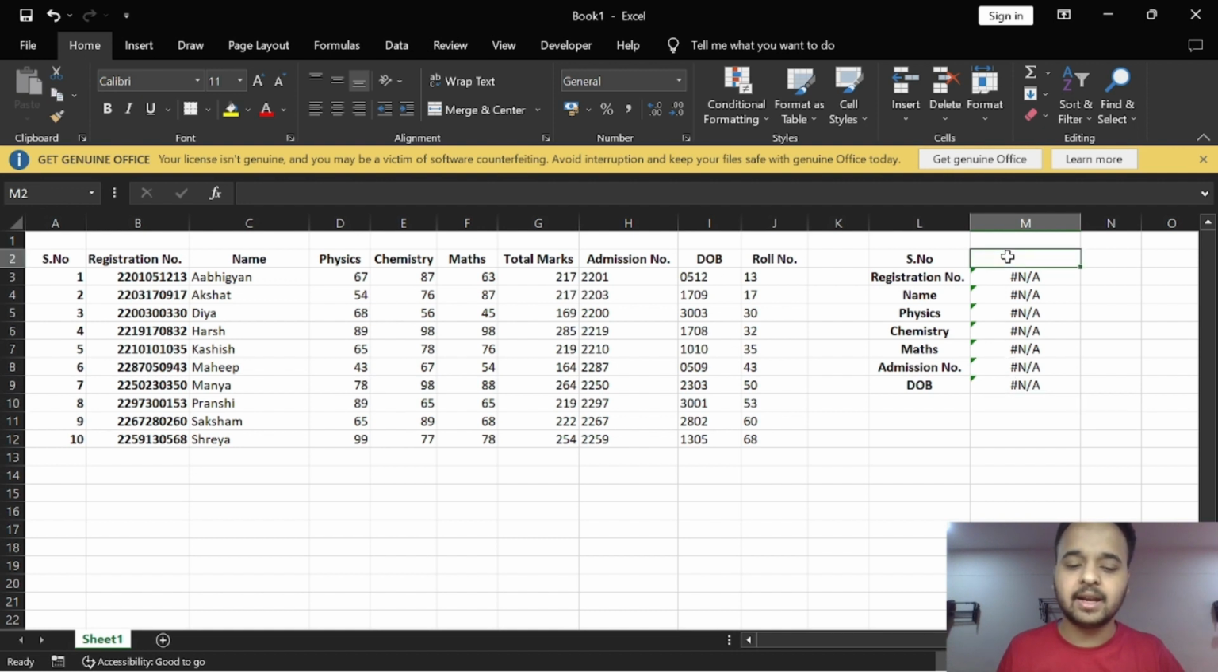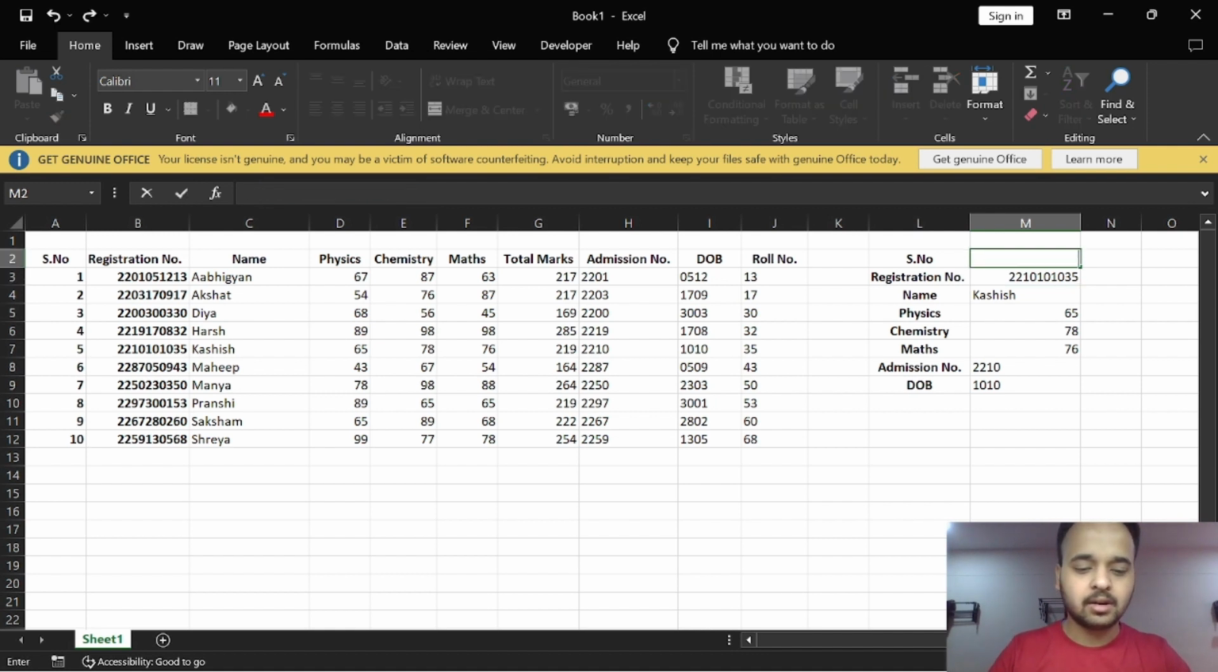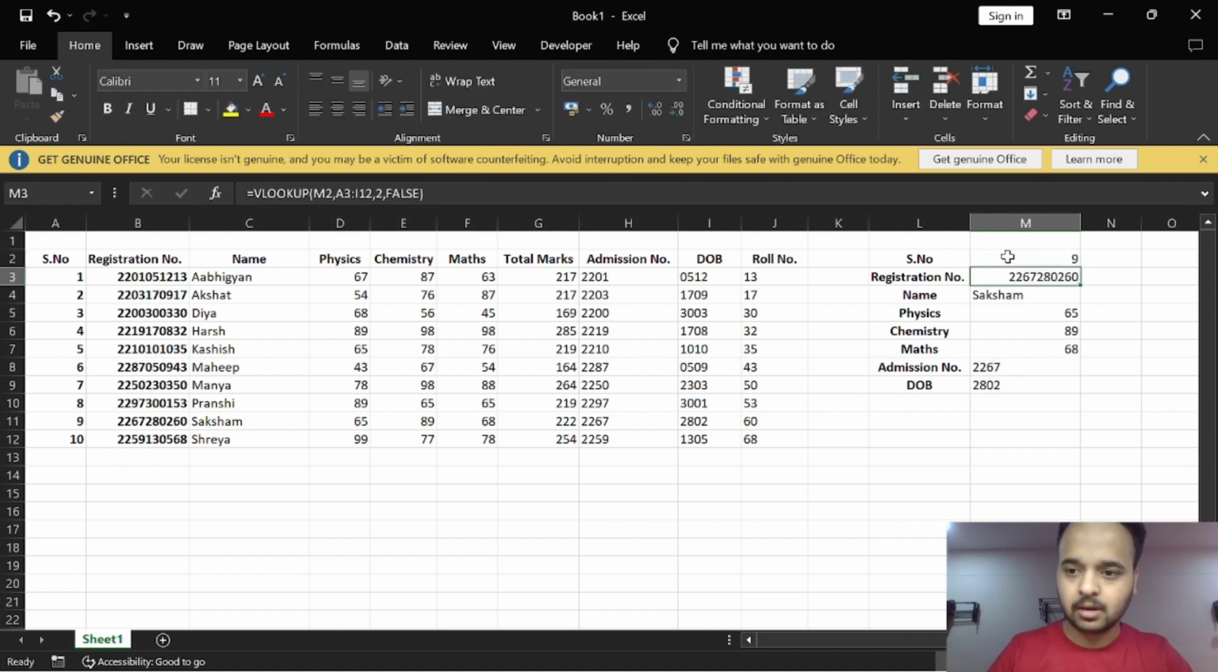So now I will be writing any of the serial numbers. So let us write 5. And here we go. We got the registration number of serial number 5, name, physics marks, chemistry marks, maths marks, admission number and DOB. Now let us try 9. And yes, we got all the details of the serial number 9. So in this way, the VLOOKUP function works.